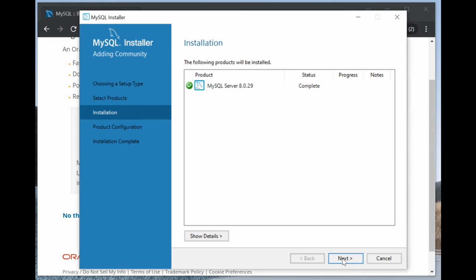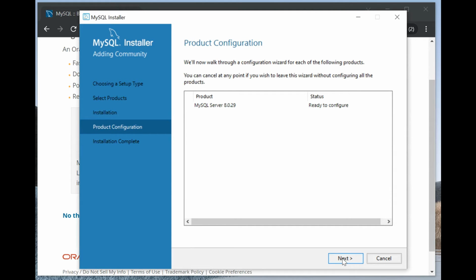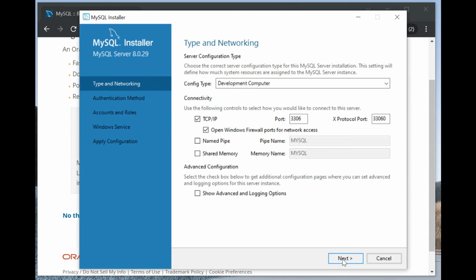It's complete, so we click next, and ready to configure. Okay, we click next to configure. Right, come to this configure type. We select the default development computer, and the port number 3306. That's the port number we need to remember. So we click next.